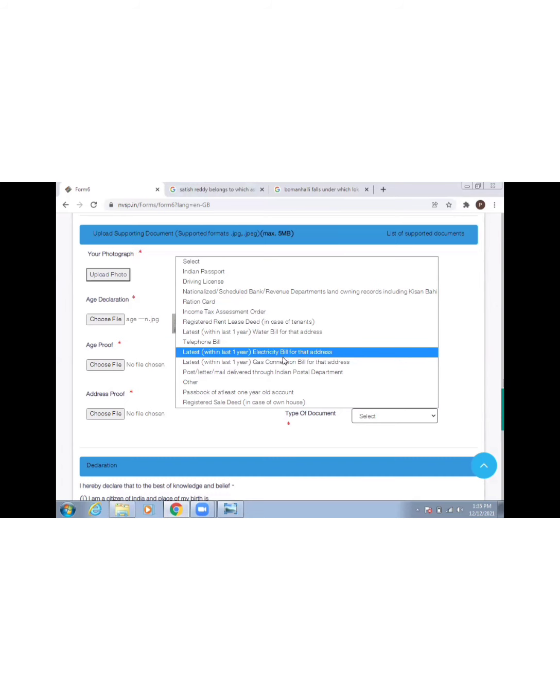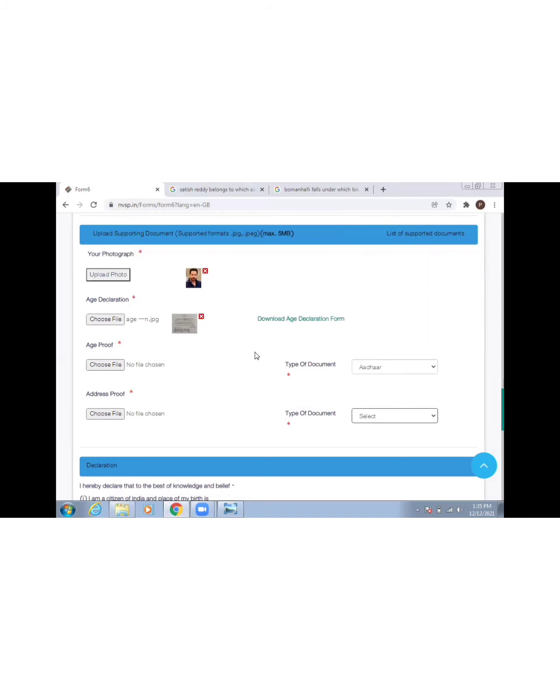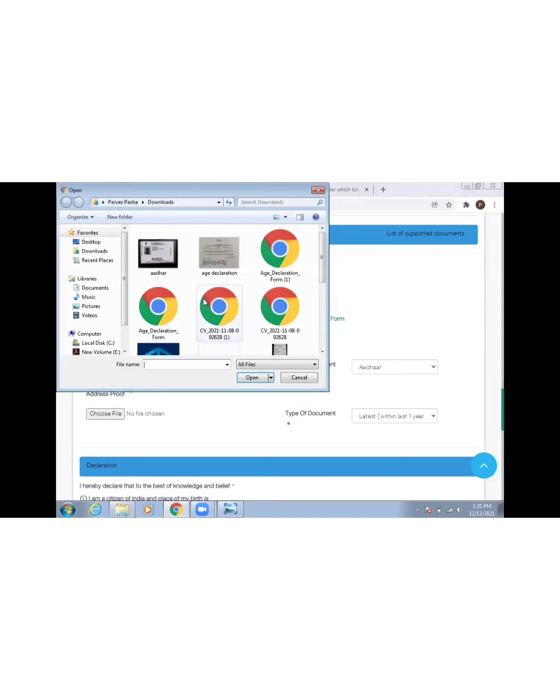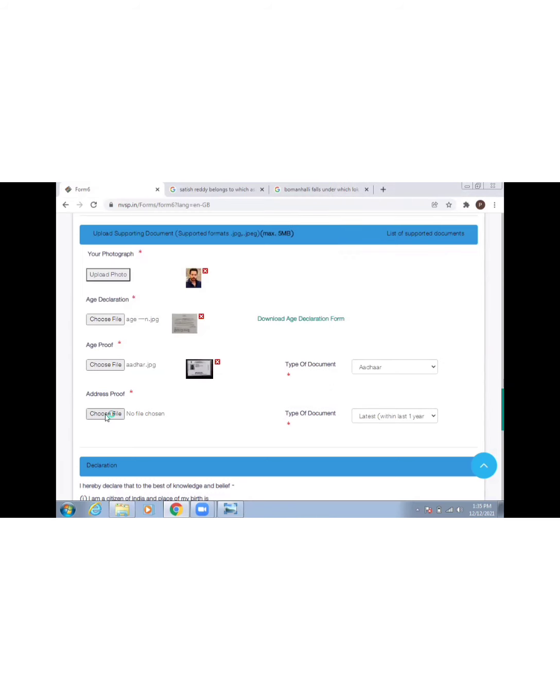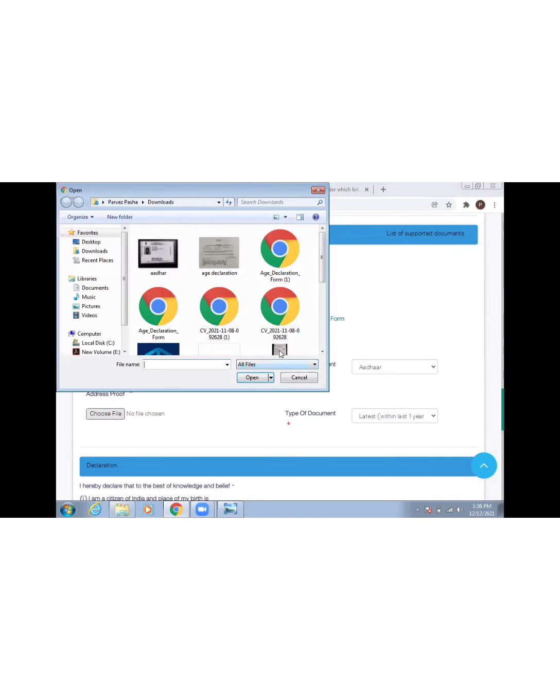I'll be selecting this electricity bill. Make sure it is a bill which is recent. It can be as recent as 1 year. It should be within the 1 year. So I'll be selecting electricity bill. So I'll upload my Aadhaar for age proof. This is an image. I'll upload my address proof, electricity bill. I've selected electricity bill over here.